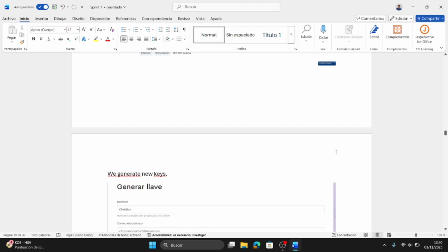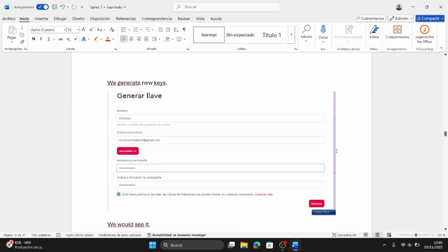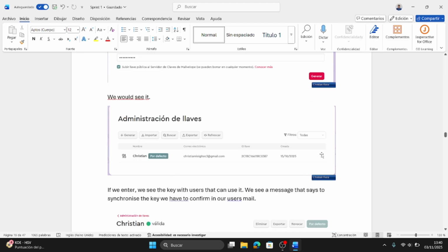We install Mailvelope, and when we enter, we see in the setup that we have to generate a key, and we use our Google account or Gmail, the name that we want, and we have to put a password, and we generate. We are going to see the key generated, but it's not validated because we have to accept in our Gmail.